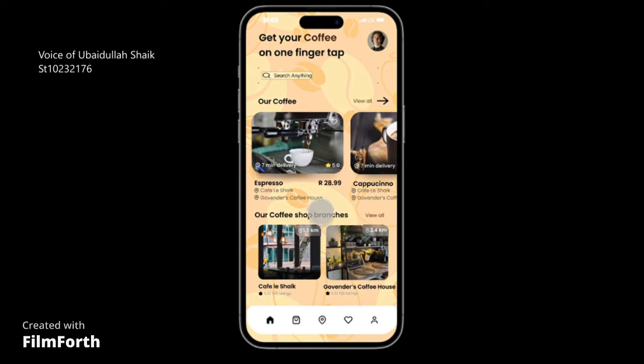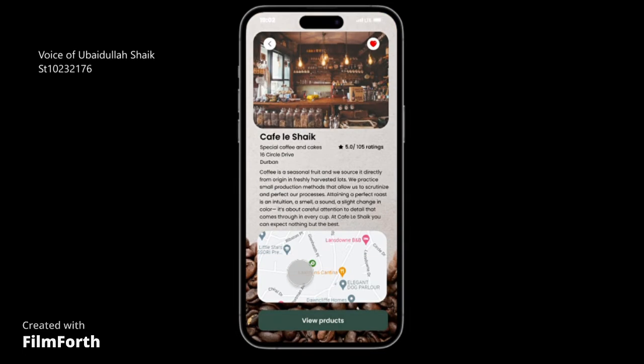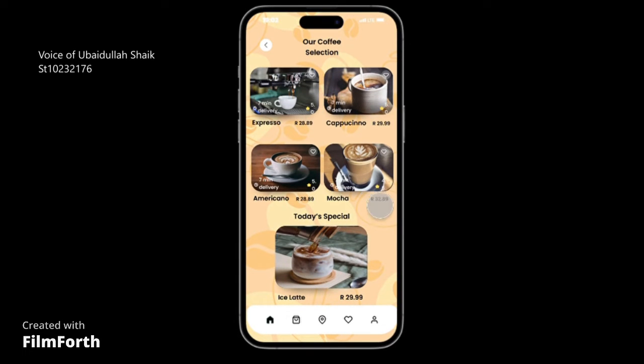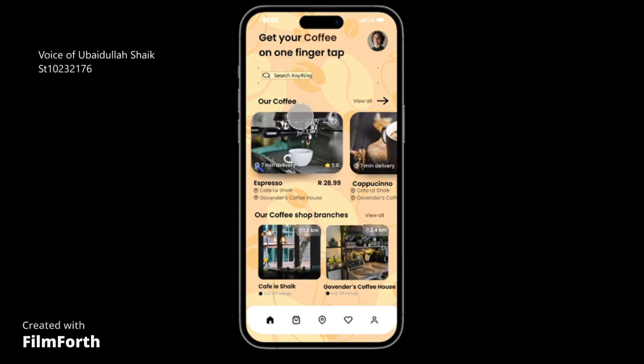At the bottom of the screen, we have a list of our cafe branches. The user will be able to click on the image and will be taken to another screen where a short description of the cafe will be found, as well as the address being listed. The user will also be able to click on this map and view how far they are from our cafes. We have a button on the bottom of the screen where the user will be able to view our range of coffee products. Let's get back to the home screen.